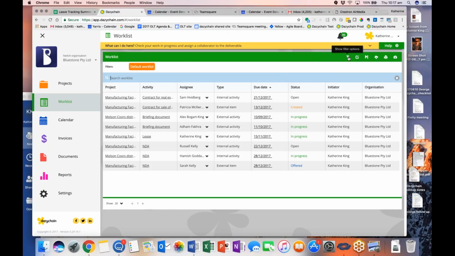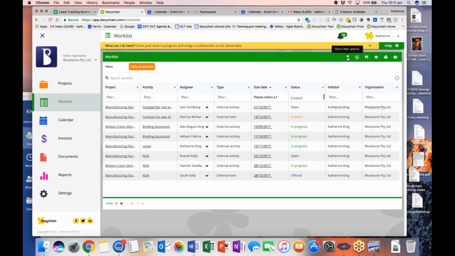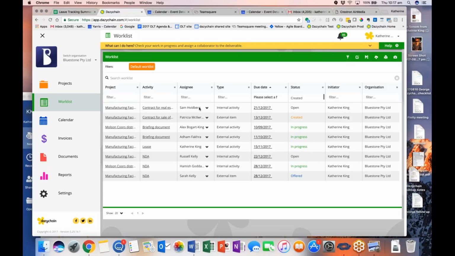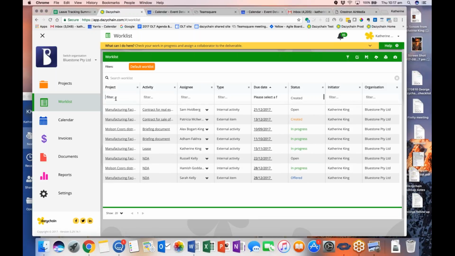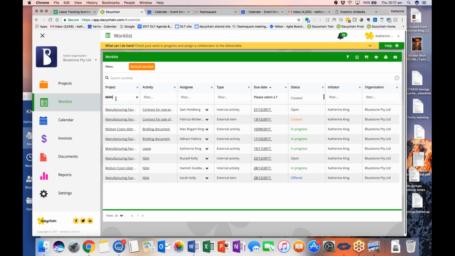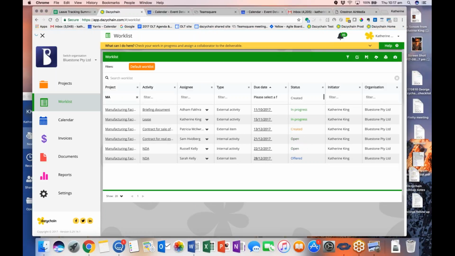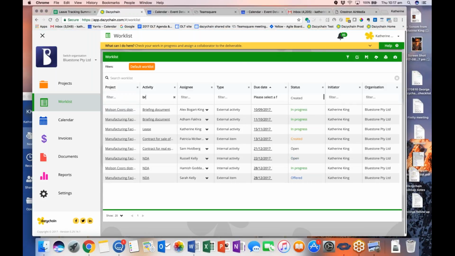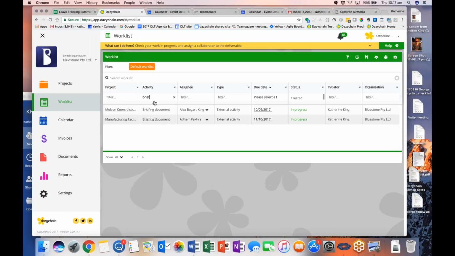What you do is, first let's click on the show filter option. Great. Now inside you can type in any of these areas. You can search by project, so I can look up manufacturing, and it only shows me the manufacturing stuff. I can look in by activities, so type in here and just see the different activities, so you can limit your search like that.